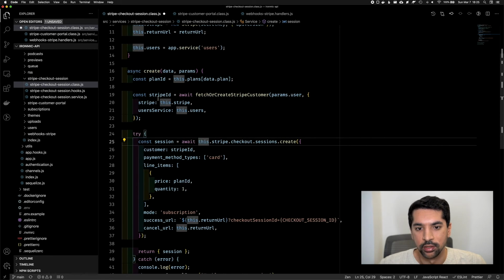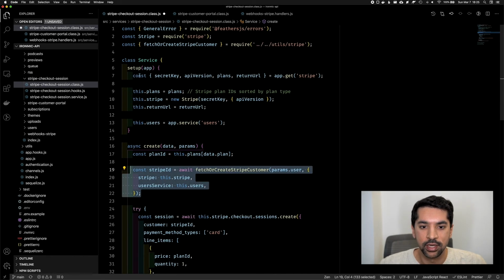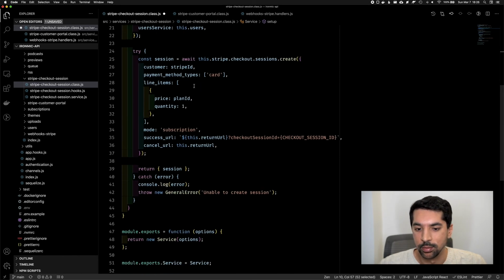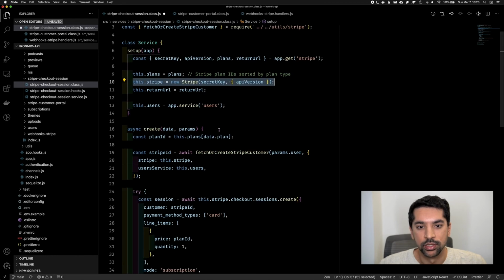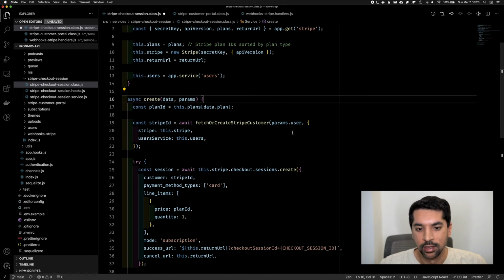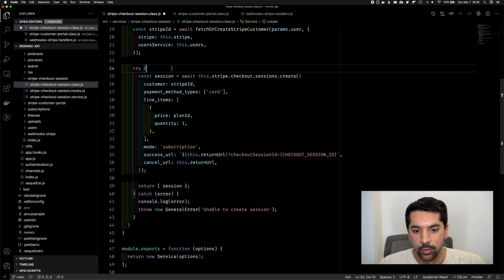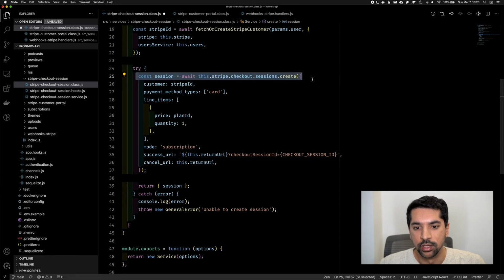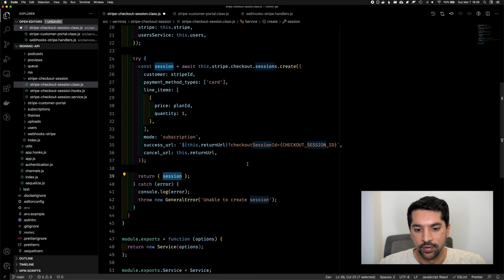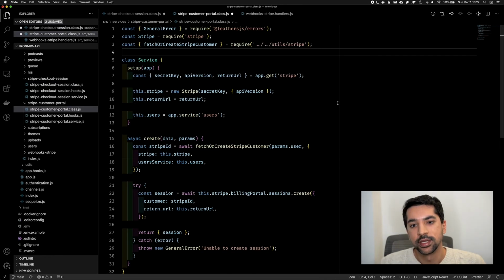As you can see, I'm setting up first the Stripe SDK in here. So the Stripe SDK is set up here. I'm passing in the API version. And then once I'm actually sending a post request to this API, this is using Feathers as the framework, by the way, we create the Stripe checkout session using this method call here. And then finally, we just simply return the entire session object, which contains that URL that we end up redirecting the user to.